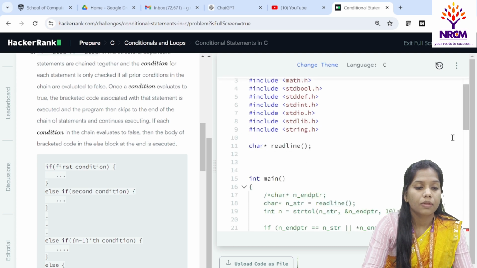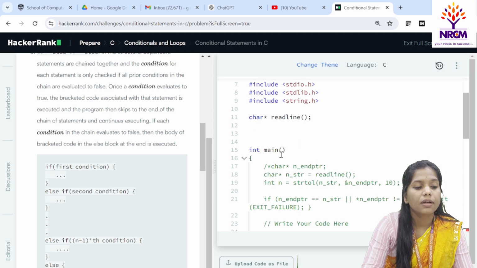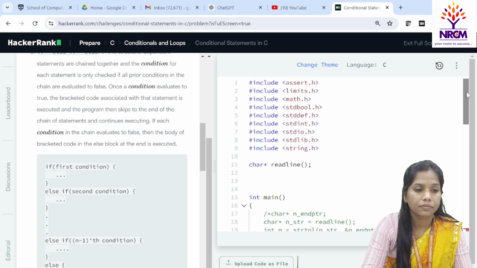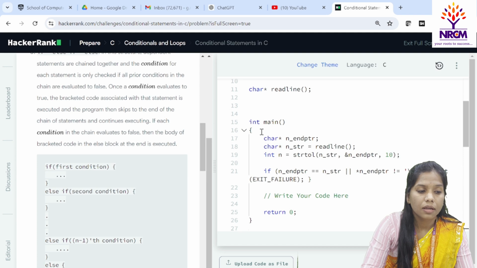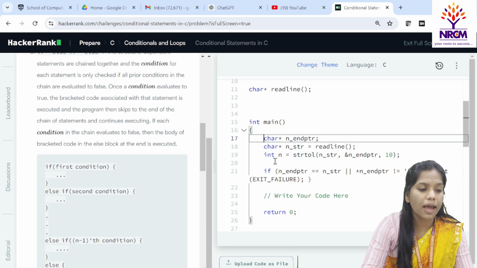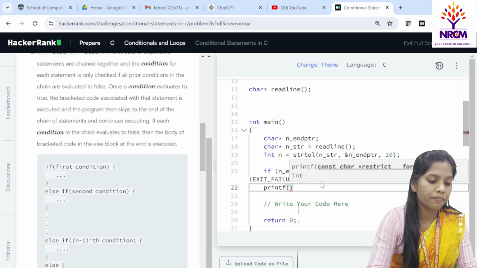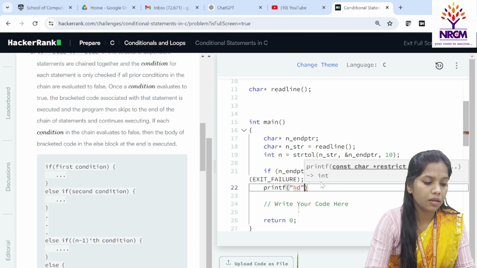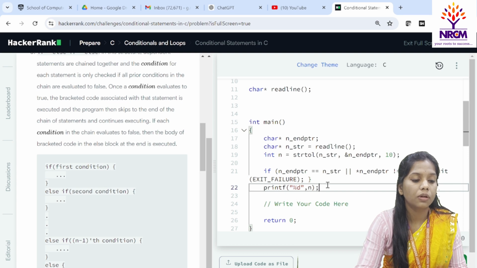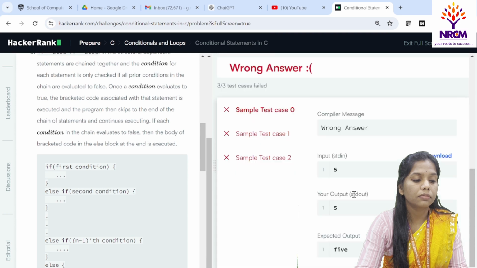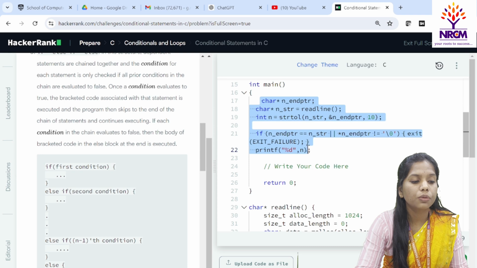In the answer, they have already given some statements. See here: char star n, end pointer, read line, string to long int. These are the things they have given, used just to read the n value. Let's see, printf percent d, n. If we run this code, they have taken 5 as input and we have printed it. So this entire code is used to read the n value.